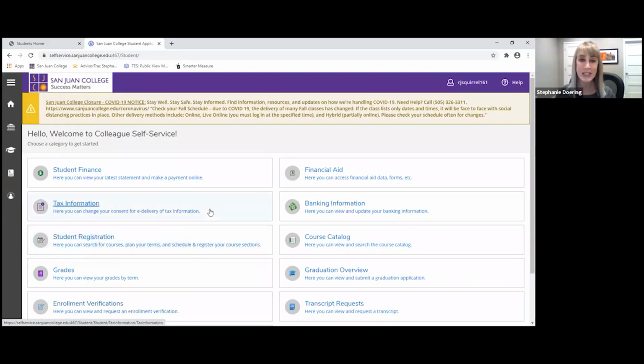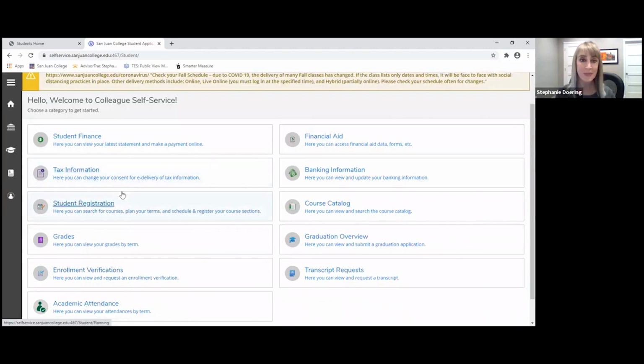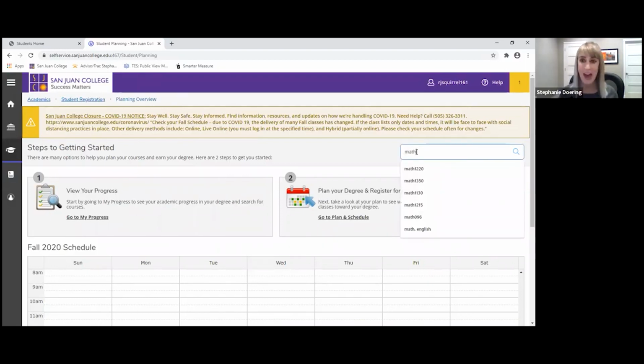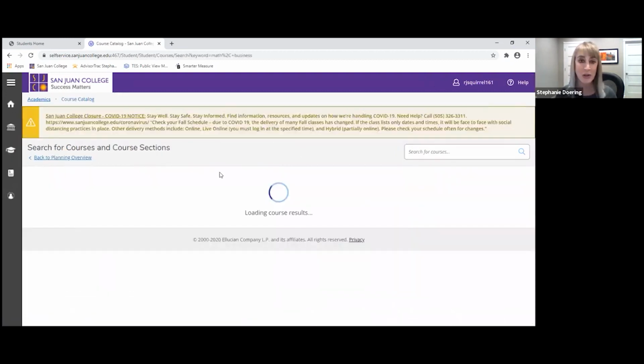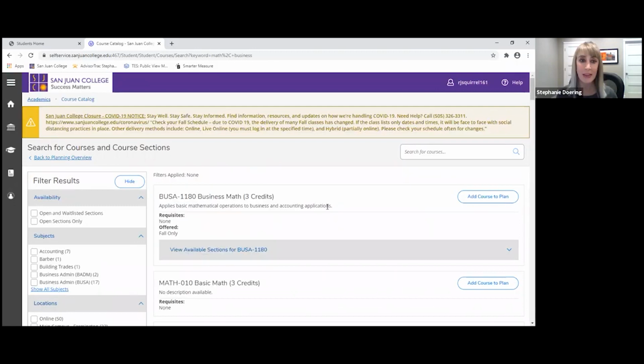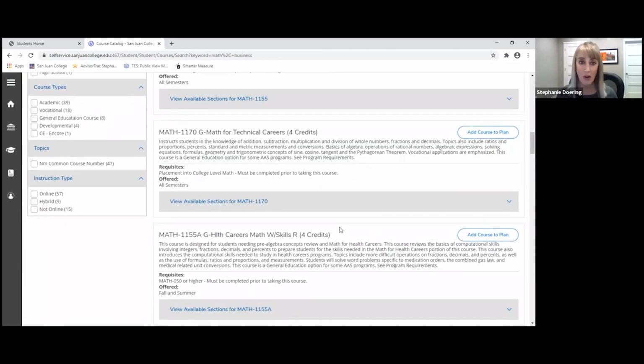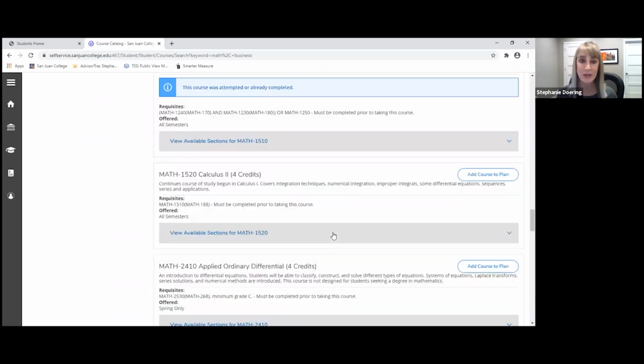Let's go back home in Student Self-Service. Now, we're going to click on Student Registration. Whether you know exactly what classes you need or not, you can search for courses in this navigation bar here. I have a good idea of what classes I want, but let's type in math, and business. After I hit enter, all of the math and business courses that San Juan College offers will be pulled up on this page.